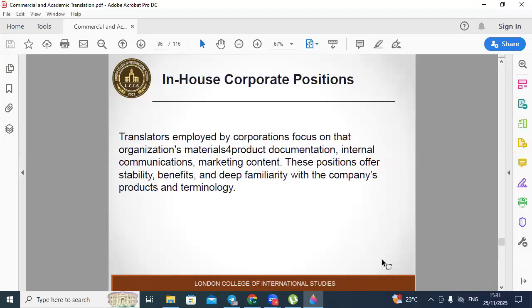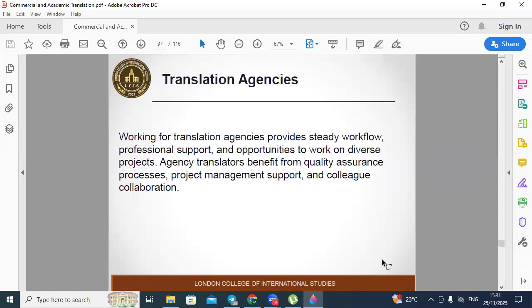In-house corporate positions: translators employed by corporations focus on that organization's materials, product documentation, internal communications, and marketing content. These positions offer stability, benefits, and deep familiarity with the company's products and terminology.